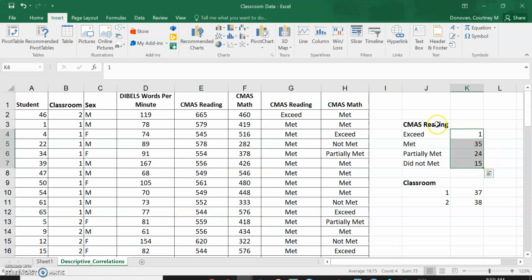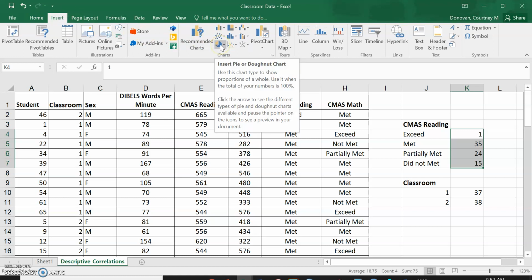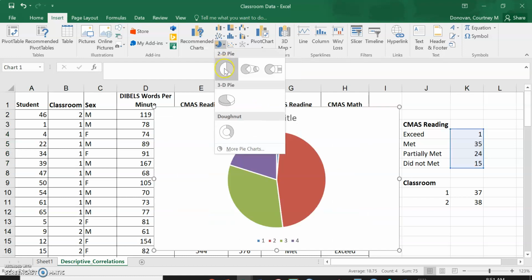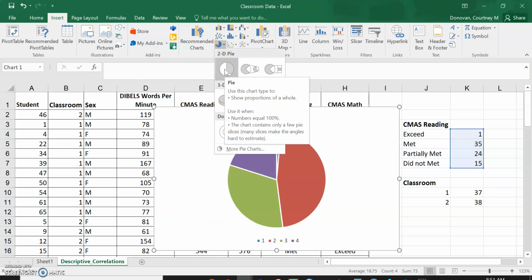So what I'm going to do is, I created this. I have one that exceeded expectation, 35 that met, 24 that partially met, and 15 did not meet expectations. So I'm going to highlight this column. I'm going to go to the Insert tab. So if I was on Home, over here to Insert, and I get to pick what I want. A pie chart would work here because it would be potentially a holistic classroom, or it's just 2 classrooms, and we want to see of the total, what does it look like?